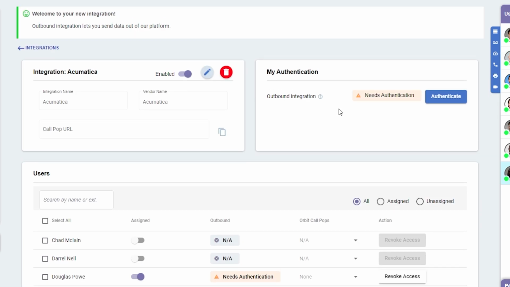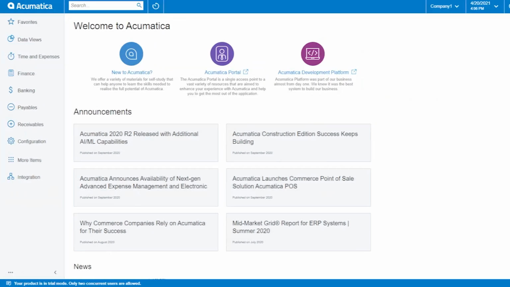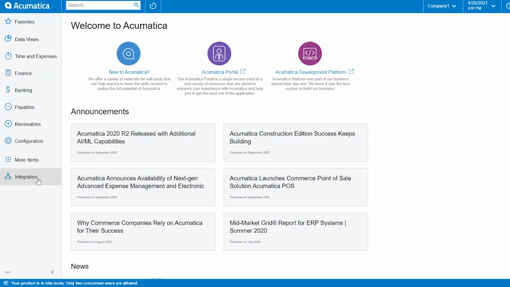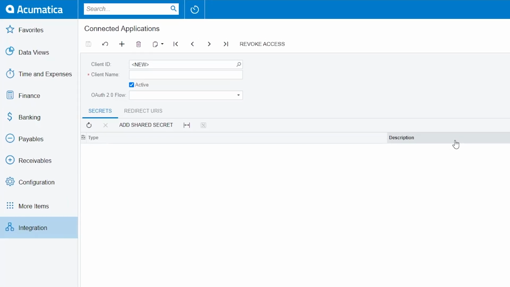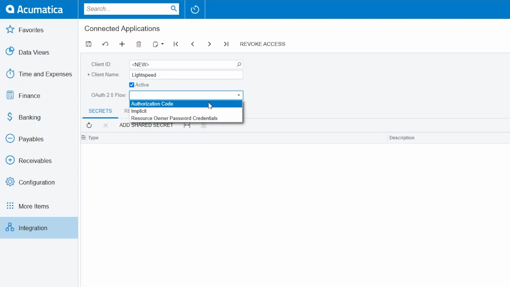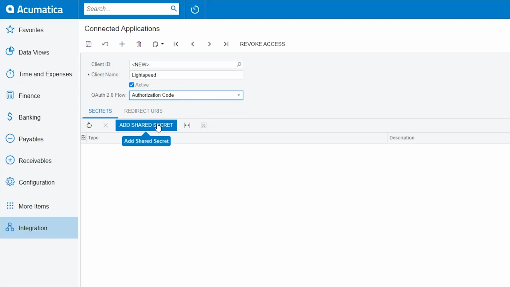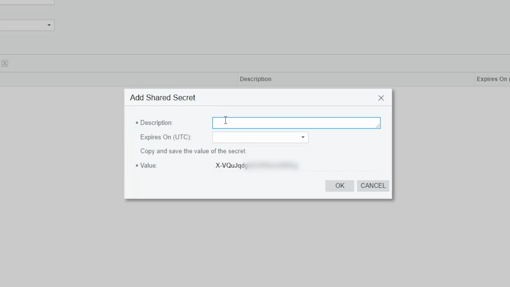Now, in the upper right corner, you'll need to authenticate your connection to Acumatica. To gather this information, we'll need to go over to your Acumatica dashboard. Navigate to Integration, Show All, and then Connected Applications. Click in the Client Name box, enter Lightspeed, and under the drop-down for Authorization 2.0 Flow, select Authorization Code. Now click the Add Shared Secret button. A new box will open for you to enter the description, which can just be Lightspeed.